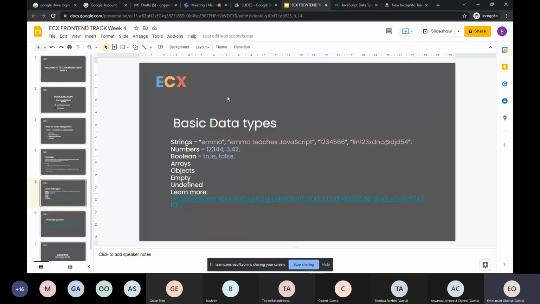So we'll start from strings. These string data types are just string values. They are letters. They can also be numbers, but once they are put inside these two quotes, the quote symbol, they become a string. It's not only double quotes that can be used, single quotes can be used. So you can create a string with just single quotes.